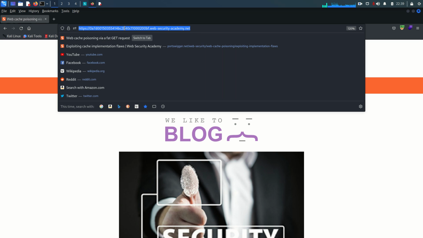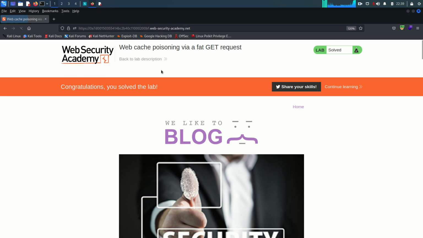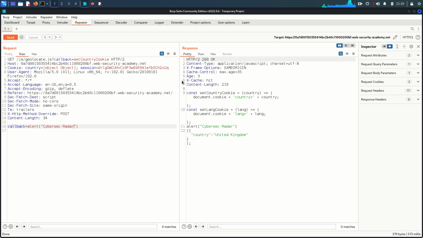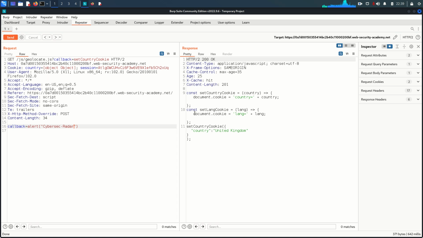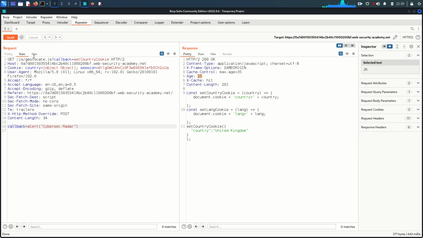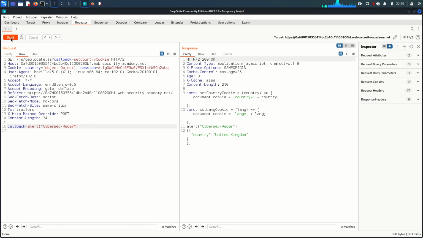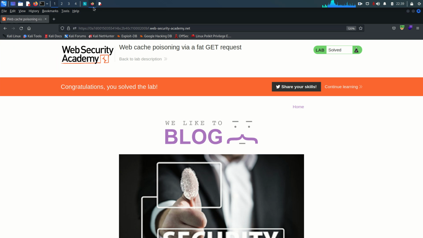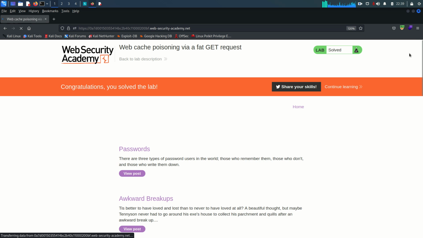Otherwise, once we refresh, we actually test whether we get the alert or not. So this time we did not get the alert because now the cache has expired and the genuine response was fed into the cache. So as you can see, this is the genuine response and 25 seconds. So we need to wait until the cache gets empty. Now as you can see, our malicious response is fed into the cache, poisoned into the cache. Now if we refresh the page, you can see cybersec-radar, this is the alert.